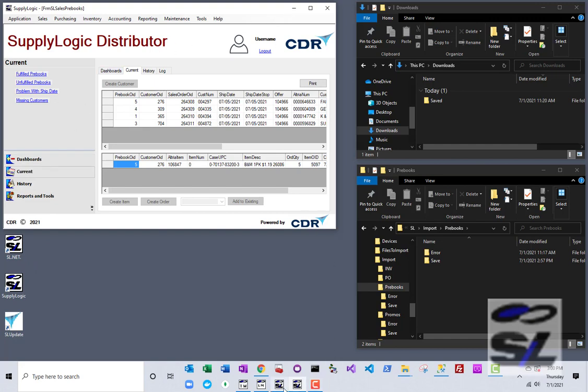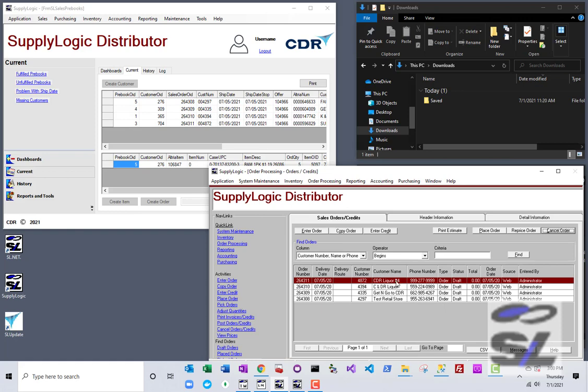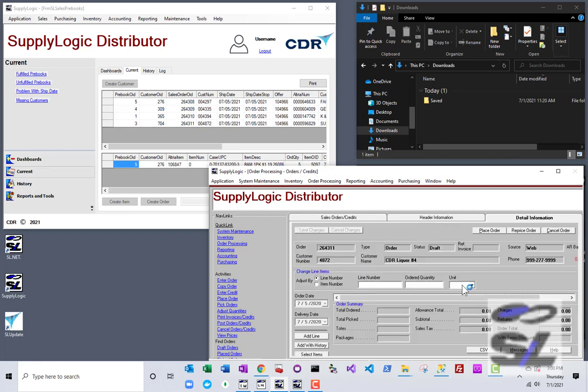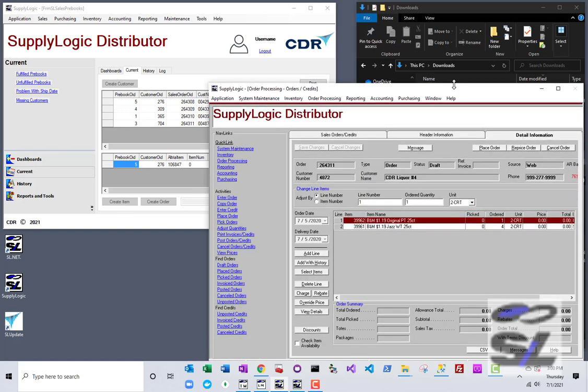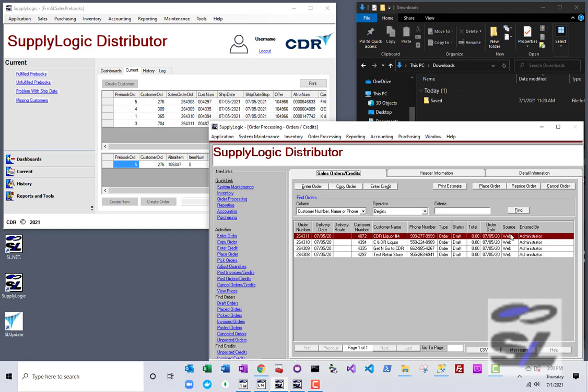In order to do that, we'll open up SupplyLogic. We'll select Order Processing, Ordering, and you see here that we had the 4 orders that we imported in. We double click on it. We should be able to see the lines on those orders. Notice they all come over with a source of web and a draft status, and also the delivery date is the ship date stop, and the order date is the ship date. So that's just some information on how they import over into SupplyLogic.